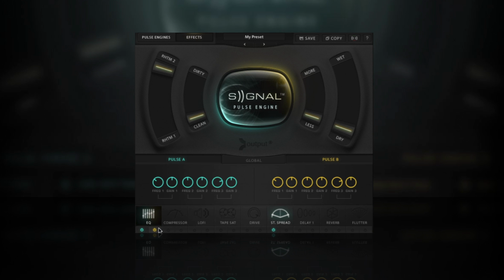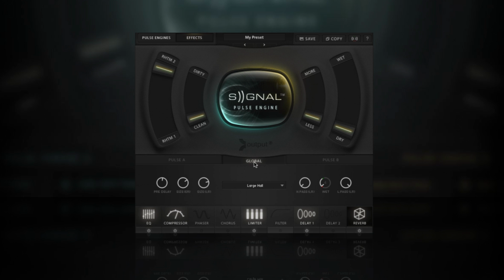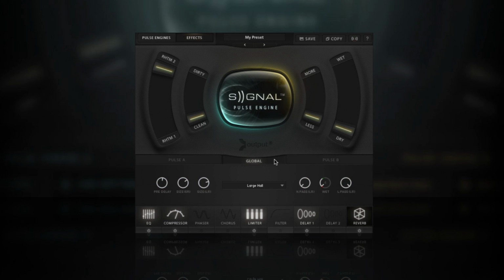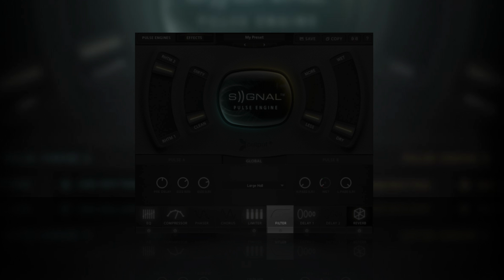Keep in mind that these are two completely separate effects per layer, so when you click on the effect, you have two separate options for parameters. Clicking on the Global tab displays the global effects available, including a beautiful convolution reverb. Layer effects include EQ, compression, lo-fi, tape saturation, drive, stereo spread, delays, reverb, and flutter. On the global level, it's very similar except we have a phaser, chorus, and filter.